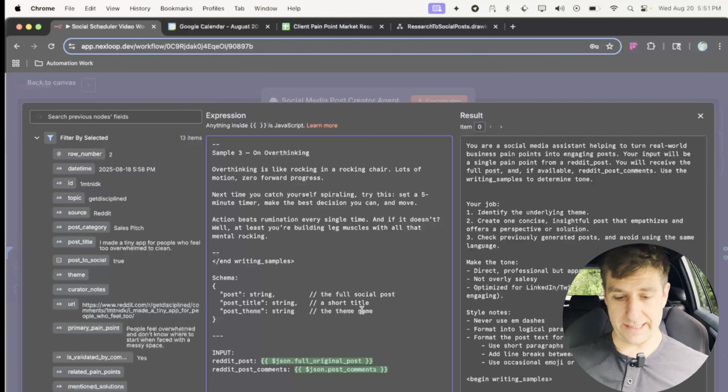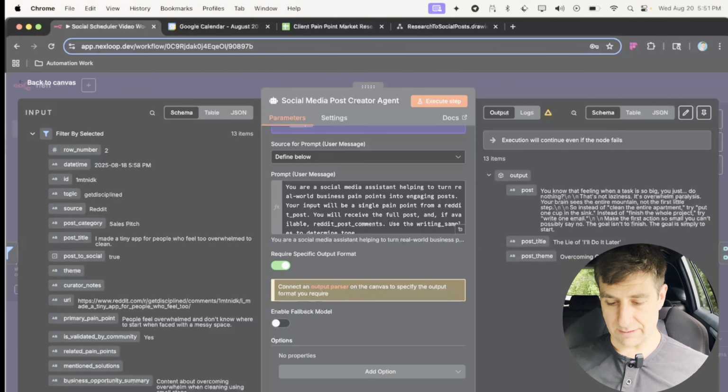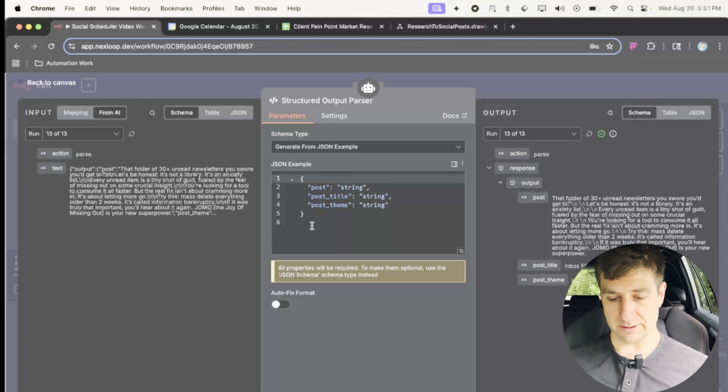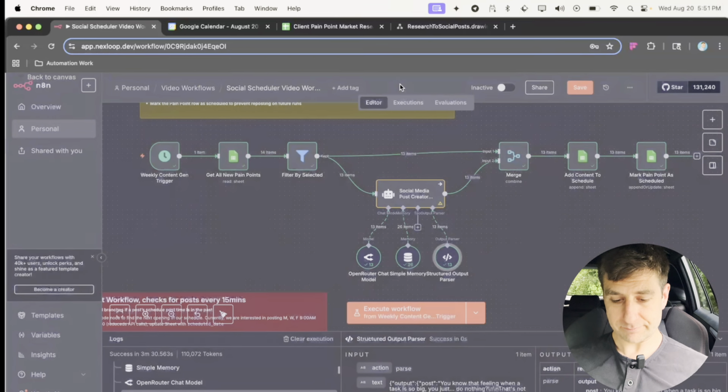Right, and then in the end here we say schema, so we tell it the JSON output that we want: post title and post theme. And then down here we do use the output parser, where we reiterate the shape of the JSON that we're trying to get out.